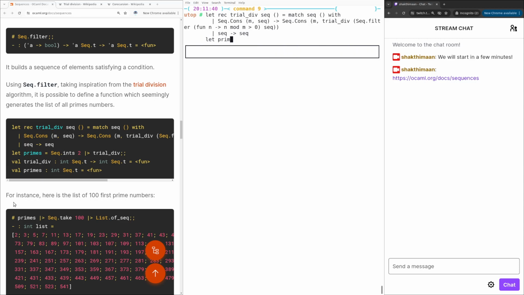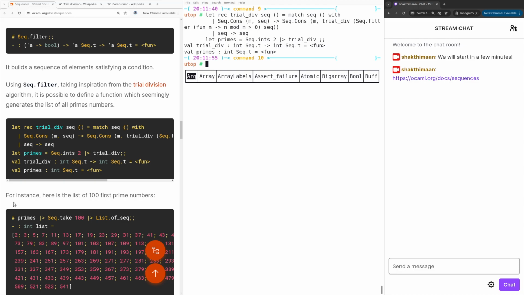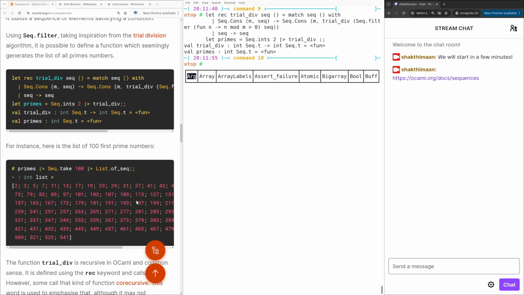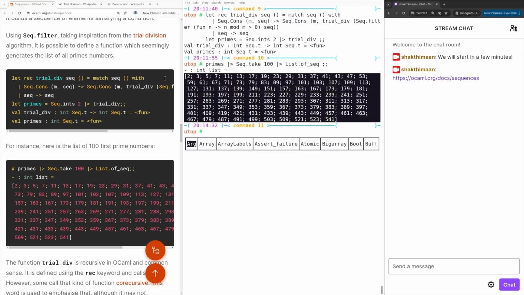We say let primes is Seq.ints 2. The link to the algorithm is given in the page, so you can try it out yourself. So that's the definition for trial division primes. Now we can get the first 100 prime numbers. I can say primes, Seq.take 100, and convert that sequence to a list, and we get the list here.